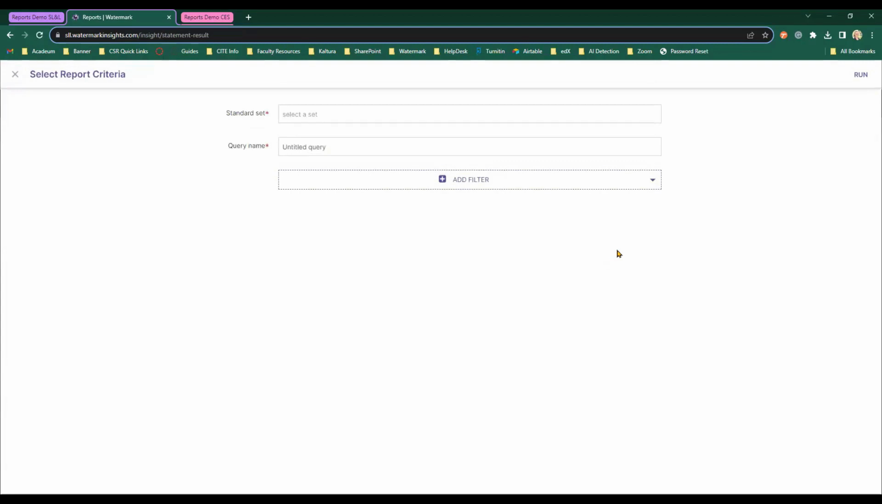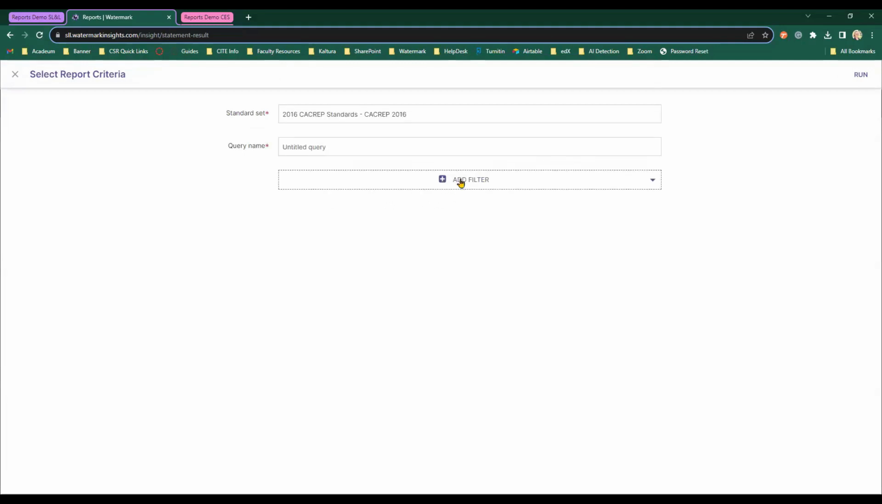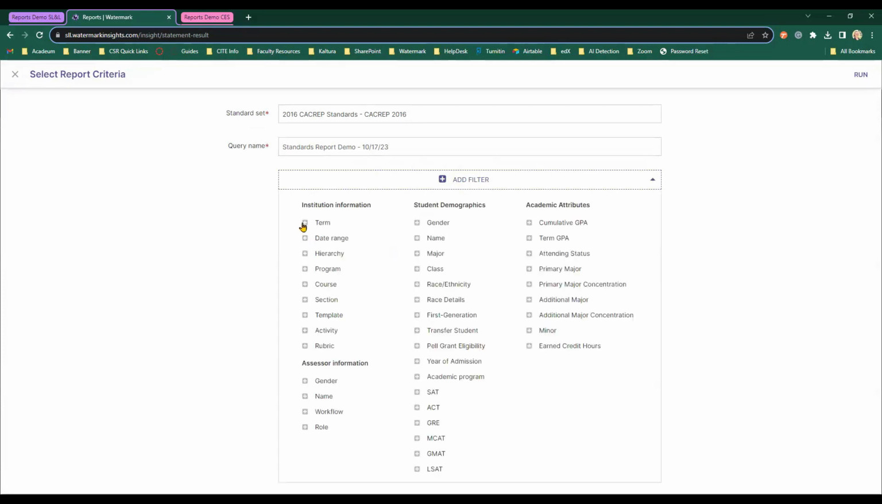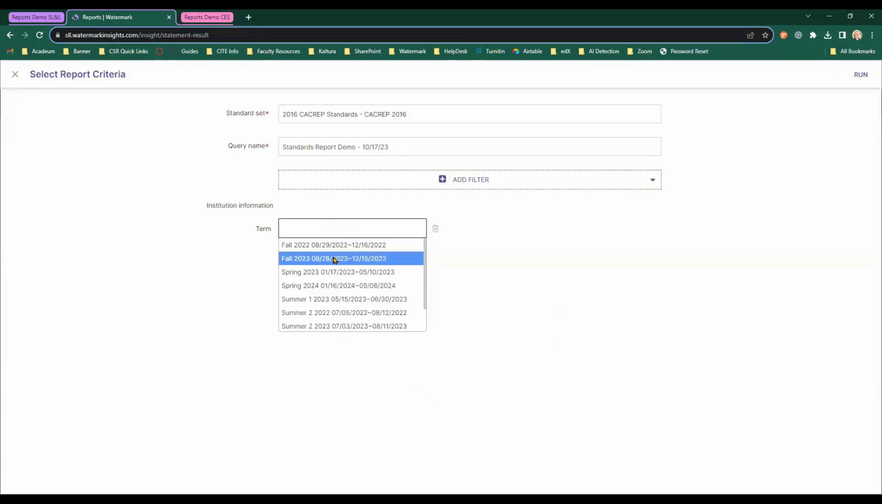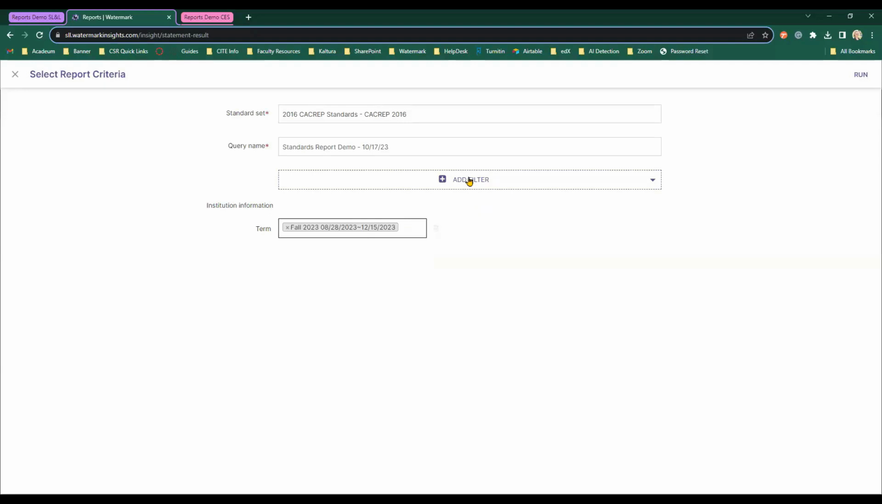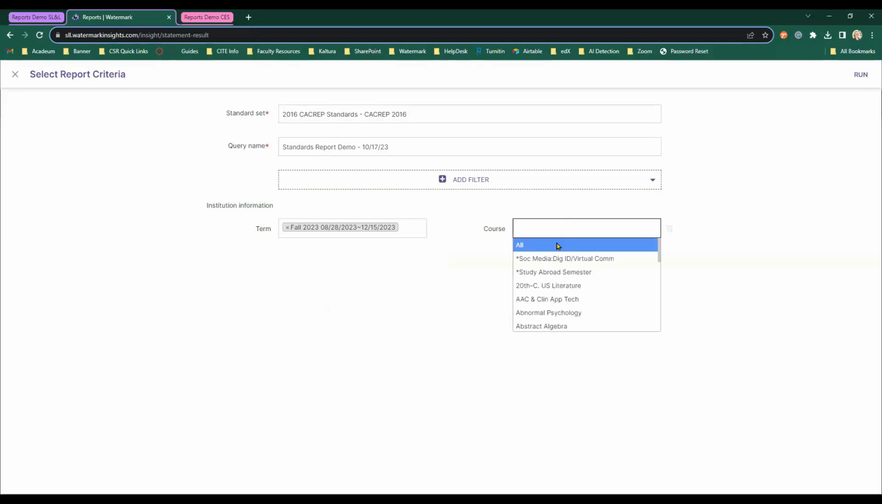Essentially, the screen is the same as rubrics, with the exception of you're selecting a set of standards rather than the rubric. So let's do standards report demo. I'm just going to put the date on here because I think I have a couple that are titled that way. So once again, you would select the filters for the standards report. You could select term, and course, or any of the options that are listed there, and then select run.